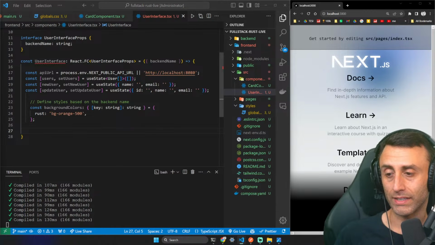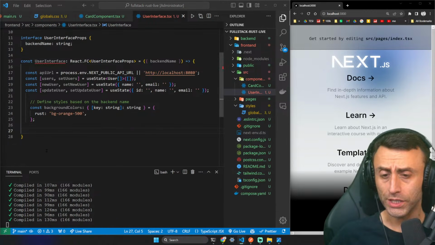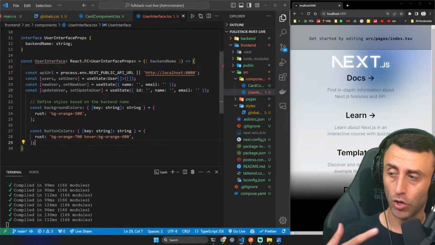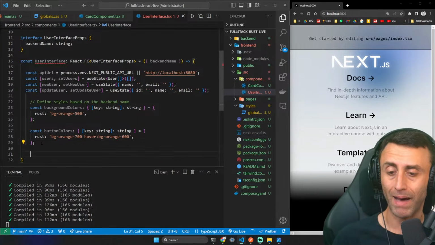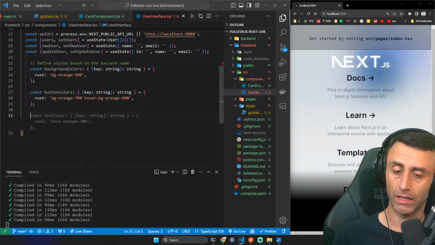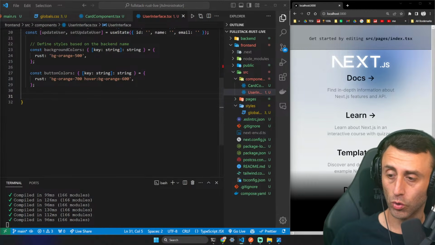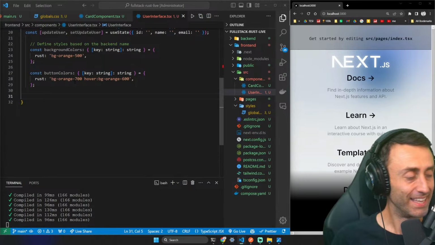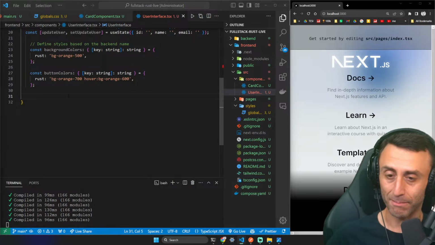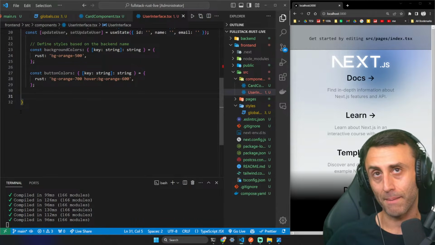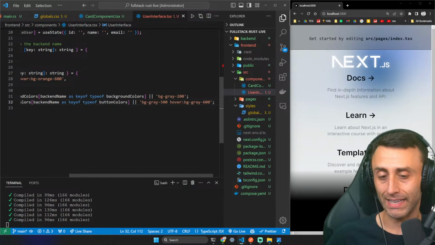And then I also want another one, which is for the button of this UI. So the buttons in this Rust user interface will be orange. I also don't want not having a value here to break my application. So as a backup, I have something like this.